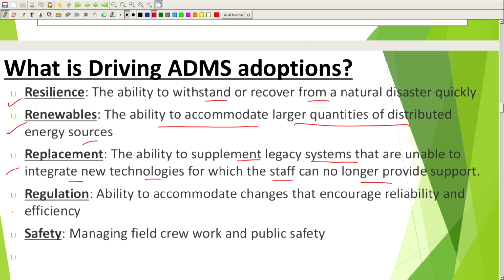Apart from this, the regulation aspect: the ability to accommodate changes that encourage reliability and efficiency, both from the utility perspective as well as from the consumer perspective. Can we bring in suitable regulations such that they can support each other and thereby help to support the system? And safety, this is another important feature of ADMS, managing field crew work and public safety as well.